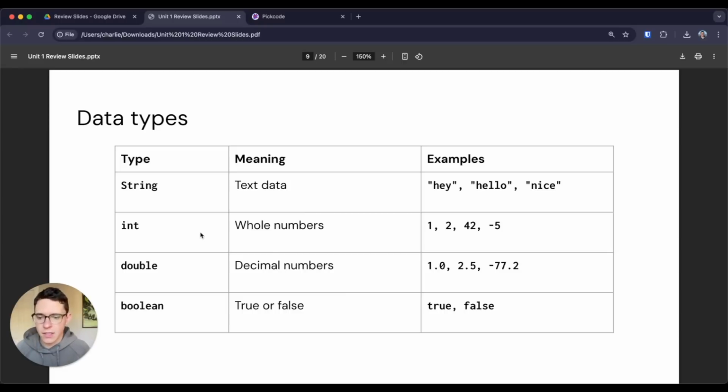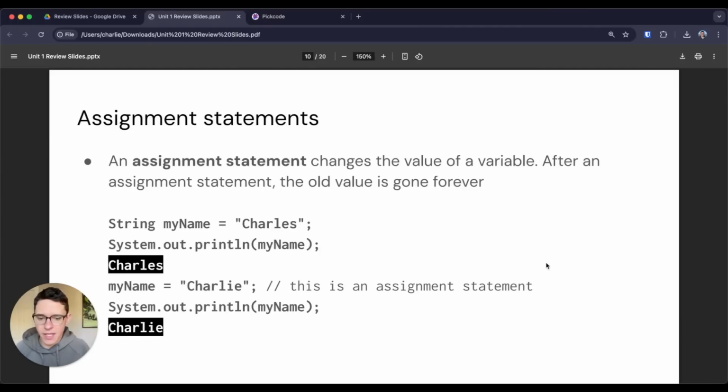So the difference between an int and a double is, do you need a whole number or a decimal number? This might come up in an FRQ where they say that the thing might have a decimal. Make sure that it's a double, not an int. Don't get caught on that. Assignment statements, that's just when you change a value of a variable.